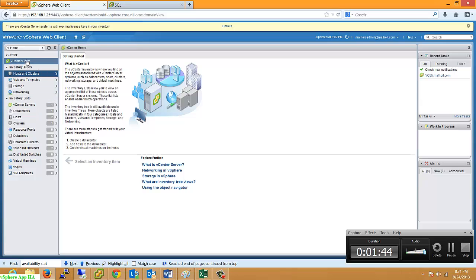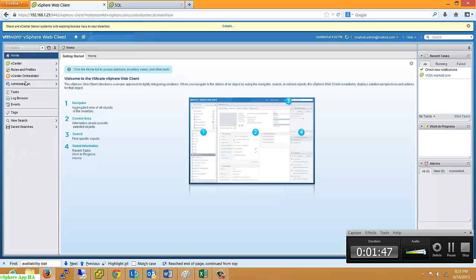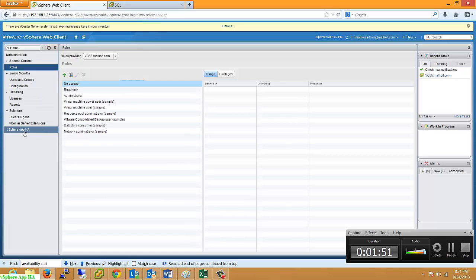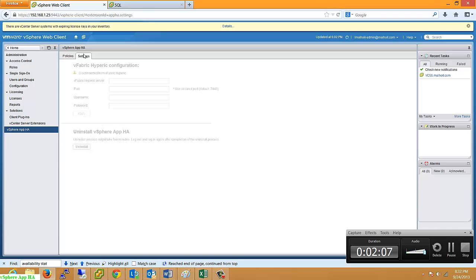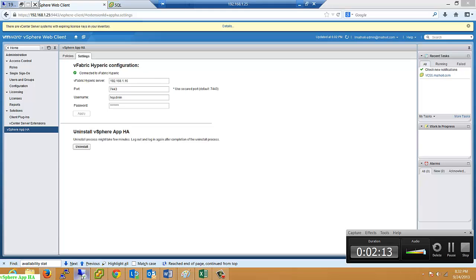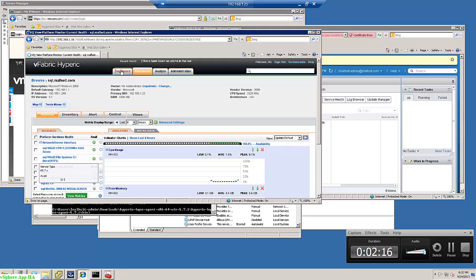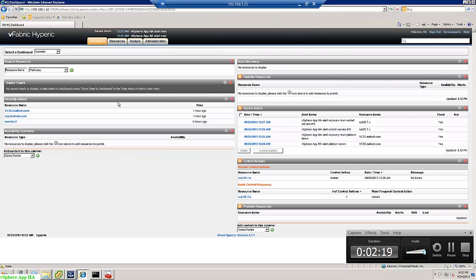If we go back to our home page here, we can click on administration, and right now we have the vSphere AppHA plugin there because I've installed the virtual appliance and enabled that plugin. And so right here we have our policies tab, and here we have the settings tab. The settings is where you connect to your vFabric Hyperic server, which I can show you here. We have our vFabric Hyperic server, and you can see the 3 servers that I have that were auto-discovered over here, and I just added them to inventory.